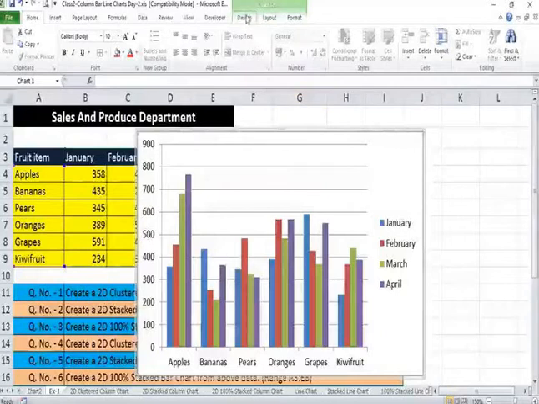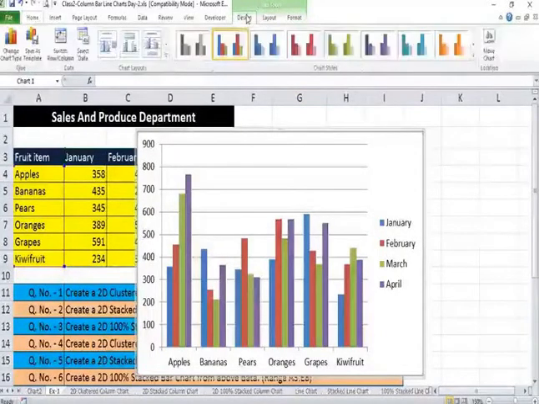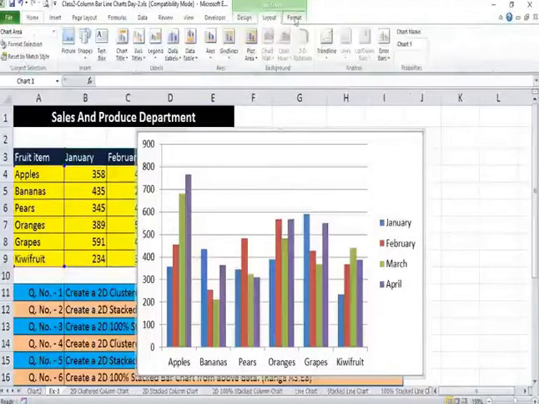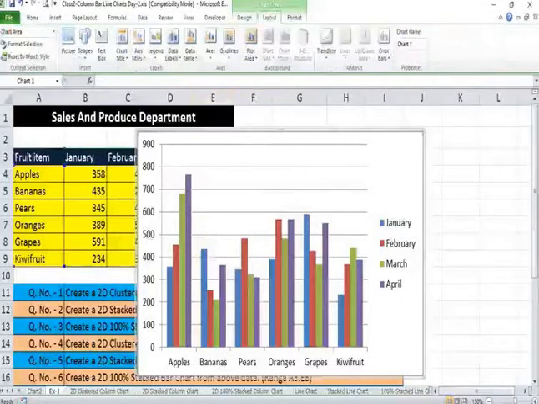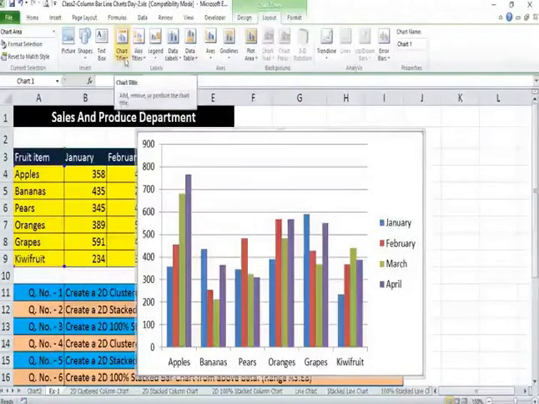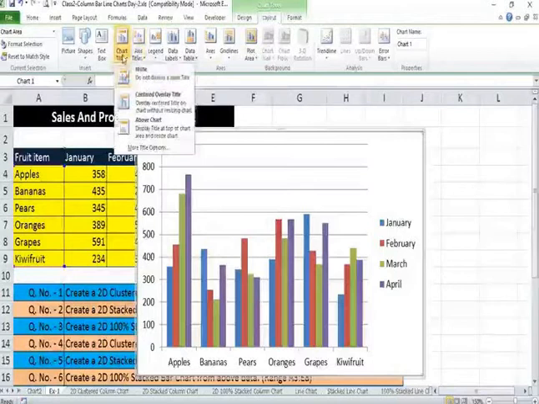Now it has three tabs: design, layout, and format. Obviously, they have got different types of options. Suppose you want to give a chart title to this chart. Then you have got an option here called chart title in the layout tab of chart tools. So let's click chart title.